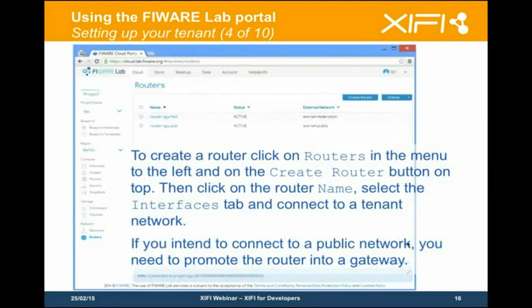If you want to create a router, you're doing that the same way. You have the router button here in the lower end on the left-hand side. Then you create the router and click on router name in order to select interfaces for this router. And those interfaces are connecting, as is usual for a router, to two networks.